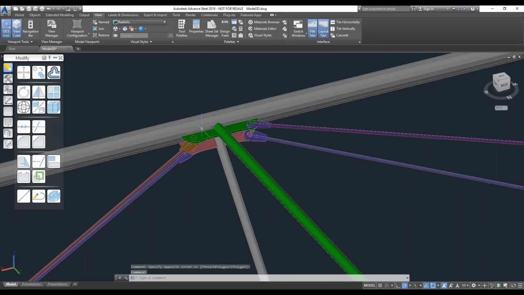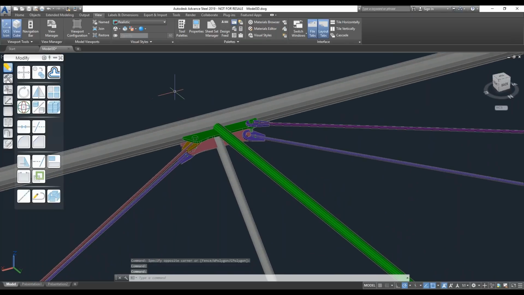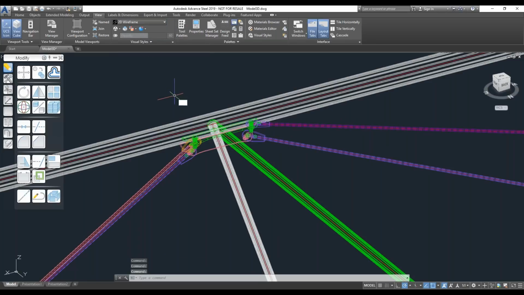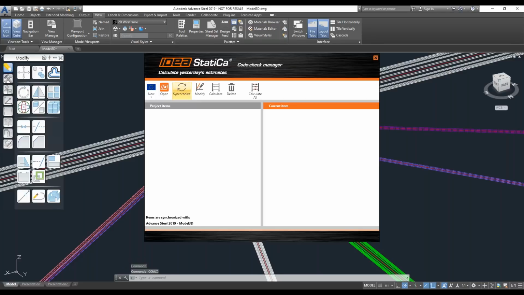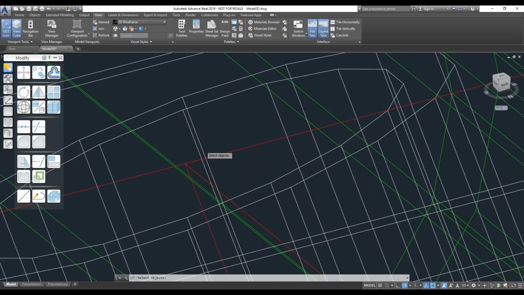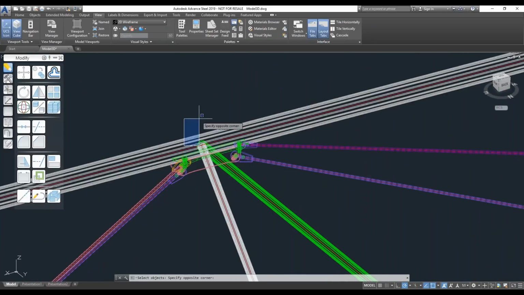So there's the connection, obviously, it's somehow designed. On the first look, there's probably something missing as well. So let's see. If I now switch to wireframe, open the code check manager by typing the command con UI. And here I will select the code which I would like to work with. So I'll pick up Eurocode.